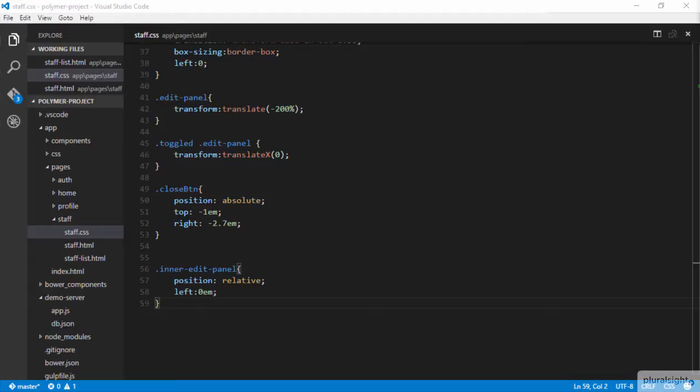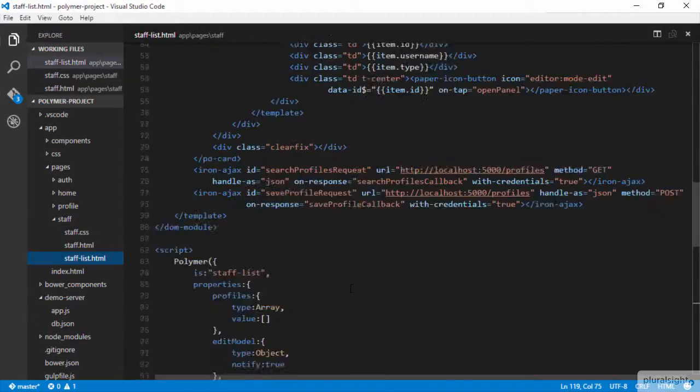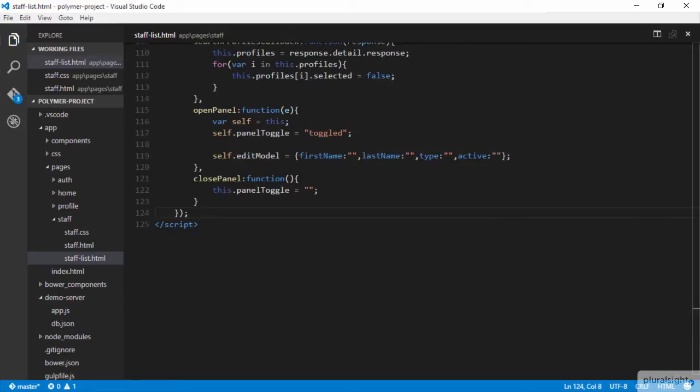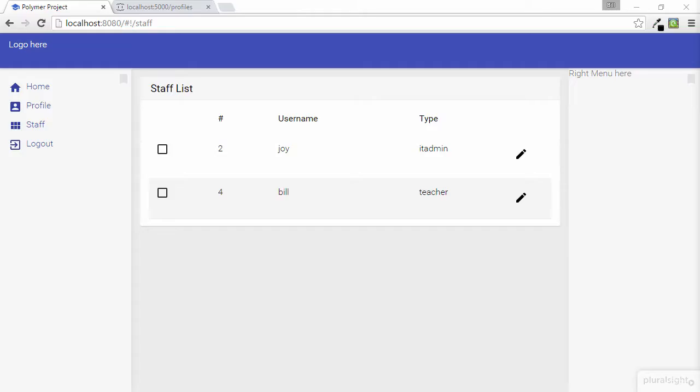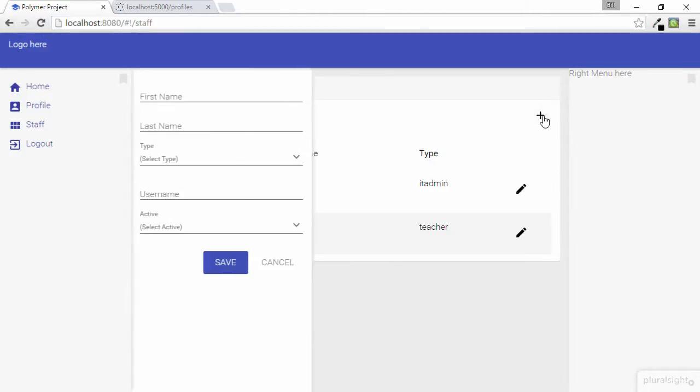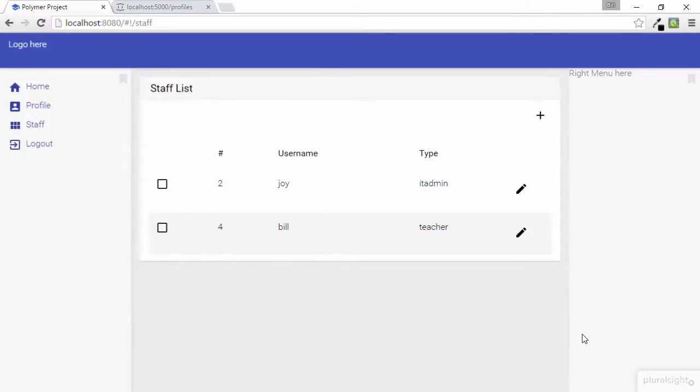Then, in the close panel method, I'll set the panel toggle to empty, so that will change from 0 to -200 again. Let me refresh my page to see the results. Once I click on the plus sign, the panel glides into view, and once we click on the close button, the panel glides out of view again.